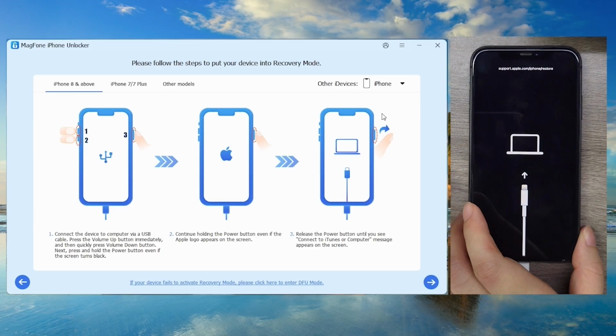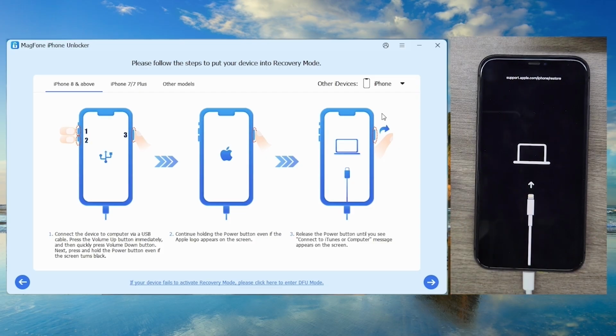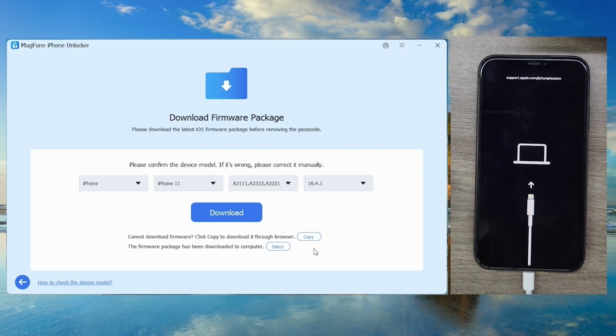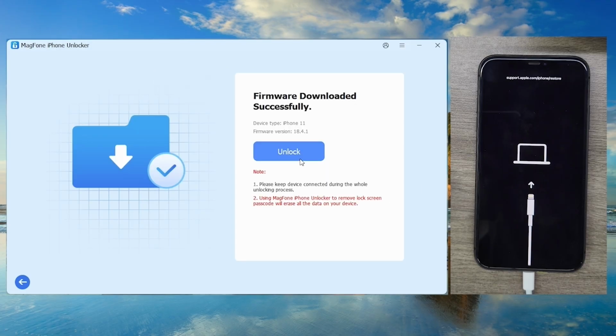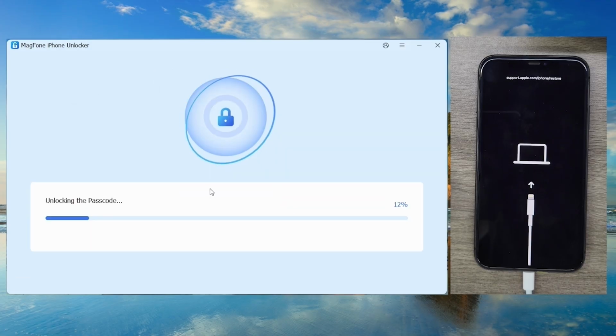To use it, follow the software prompts to put your iPhone into recovery mode. Download the matching firmware package the tool provides, and then click Unlock. The tool handles the rest and walks you through each step.